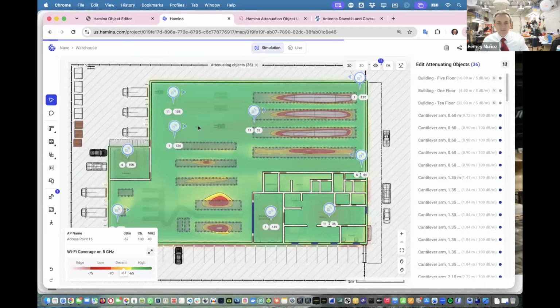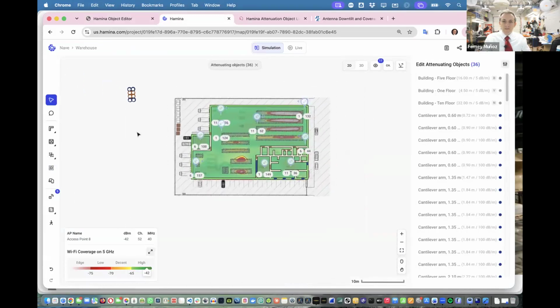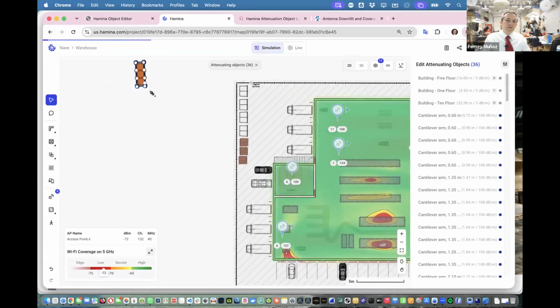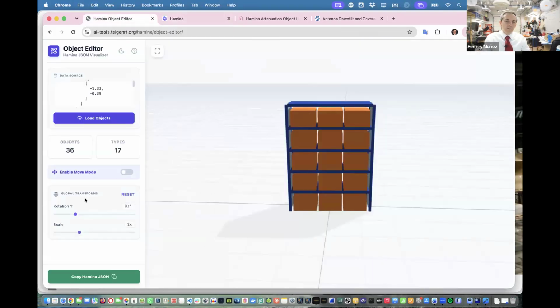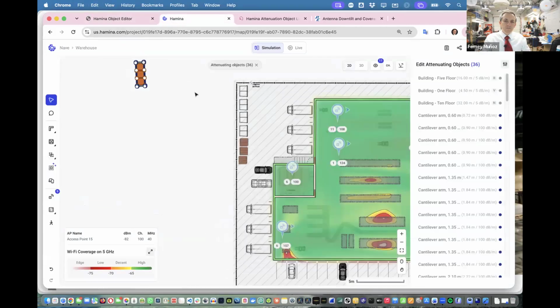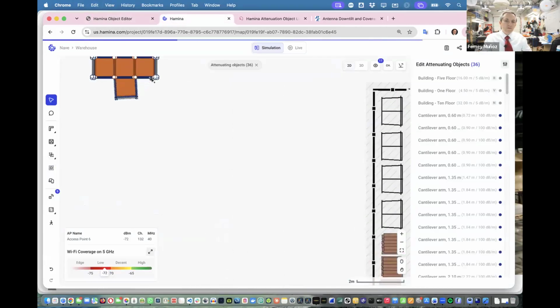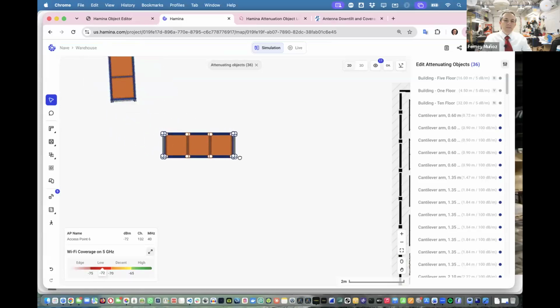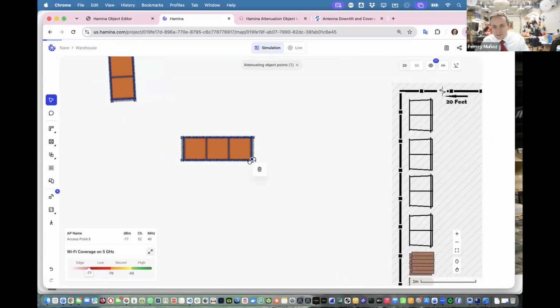Control V. Where did it paste? Where did it go? Here. So it pasted it with that orientation. If I come here and rotate it again, leave it like this, copy to JSON, come here and Control V. Now notice that it brought it over, but now it's rotated. Because I don't think here in Hamina there is a rotation option for this guy, that I can right click and move around. Nope.